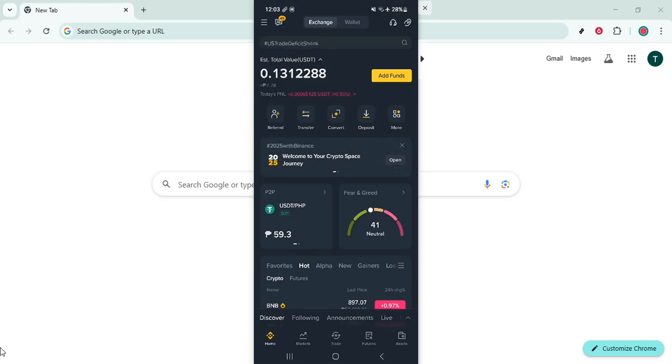Before you start, make sure you're signed in, your identity verification is completed, and you have the funds available in your wallet. Also, ensure your preferred bank transfer method is already added to your account so it's available to select.